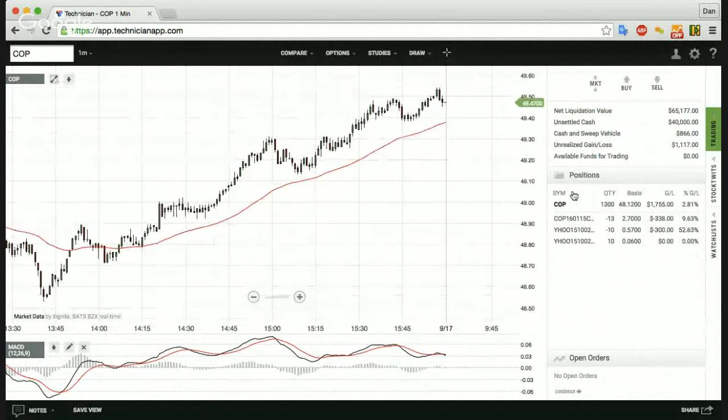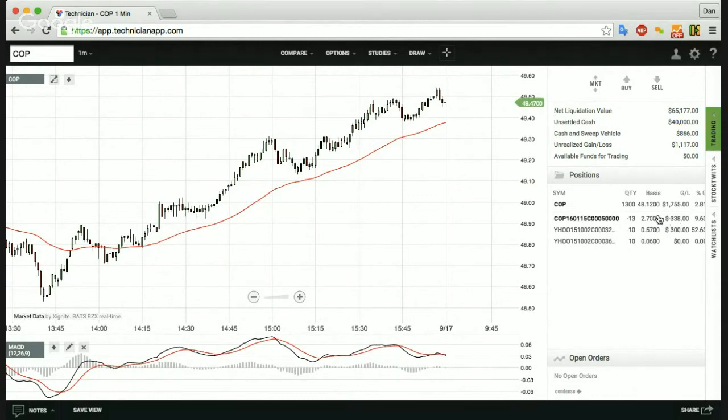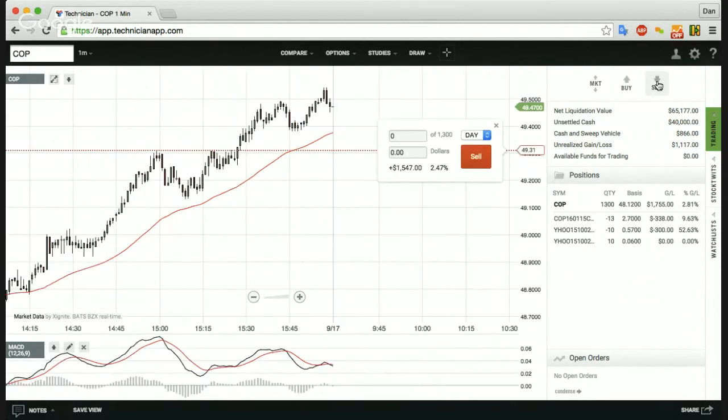So now I can actually see my cost basis was $48.12. So obviously I'm doing very well here. Perhaps I want to sell off part of my position. So I've got 1,300 shares. I've got an unrealized gain of $1,755. So maybe I want to sell some of that off.